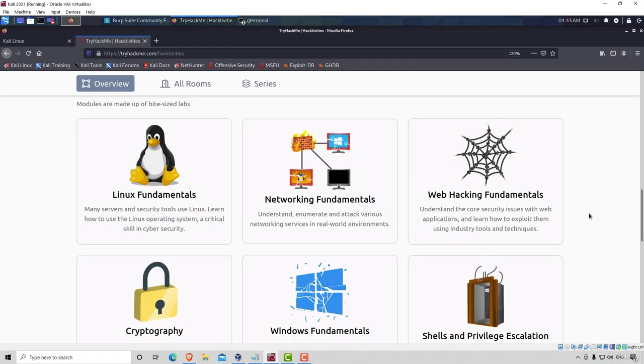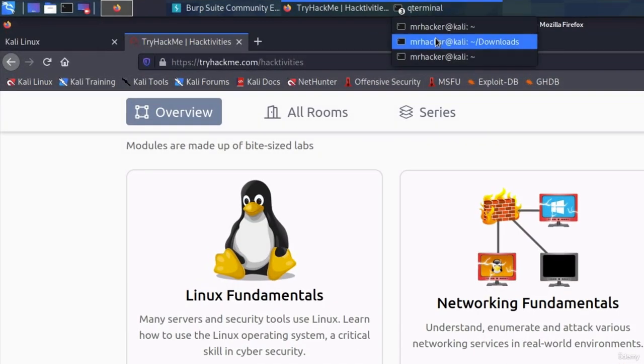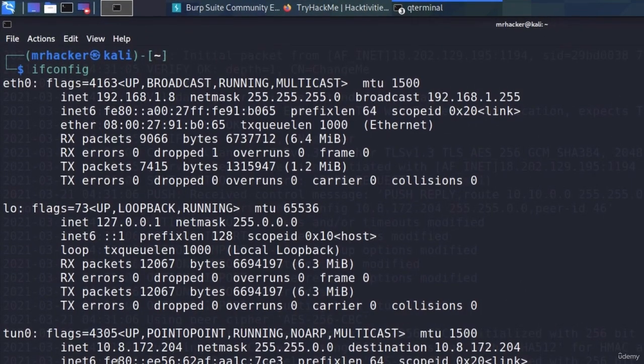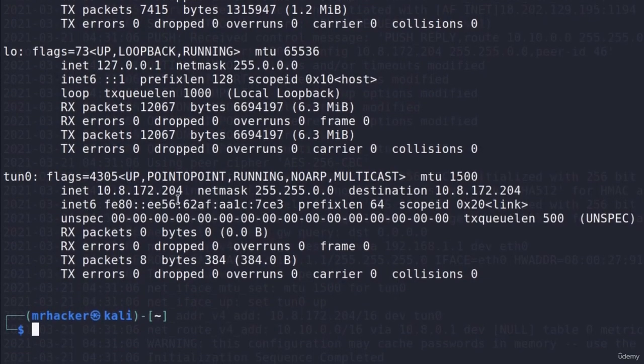Okay, let's cover our first basic example of broken authentication. And for this, we're going to start off with the TryHackMe platform. So make sure everything is started, you have your Burp Suite, you have your VPN running, and make sure that you also get the IP address for the VPN.